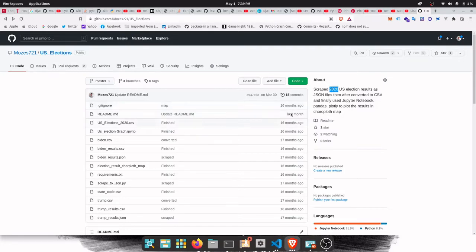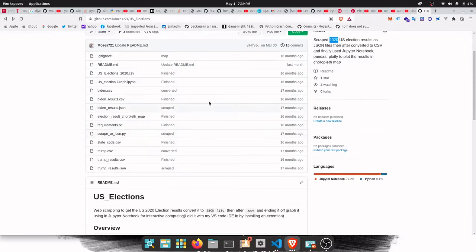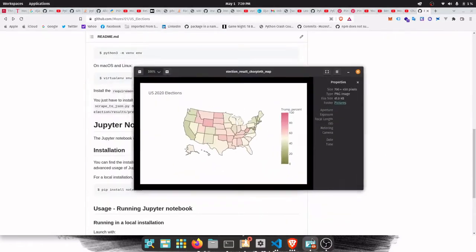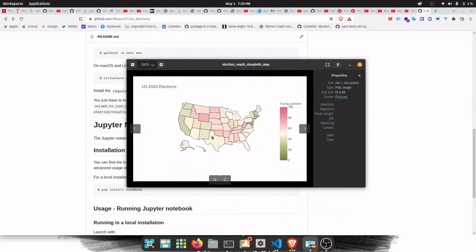We're gonna save it as JSON files, both for Biden and Trump, and then afterwards we're gonna display it. And here you can see the US election result. That is how it's gonna be displayed. And when you hover, it's gonna display the percentage for Biden and Trump. So let's get started.